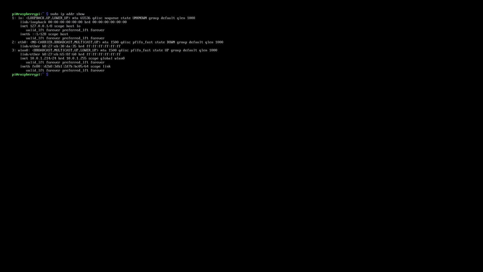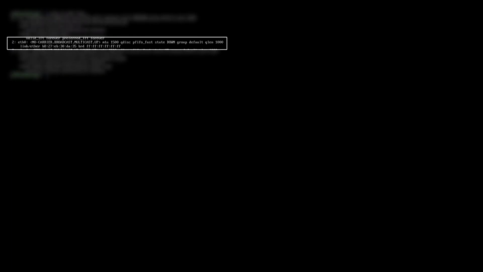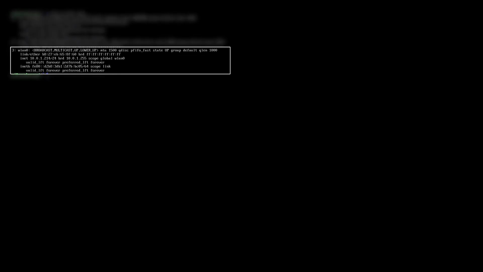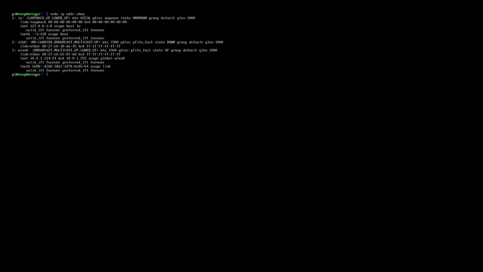Finally, we need to know the IP address of the Raspberry Pi. To find that out, type sudo apt-get show, then hit enter. If your Raspberry Pi is connected via Ethernet, look for the ETH0 entry. I'm connected via Wi-Fi, so for me I look at the WLAN 0 entry. Next to iNet is 10.0.1.214. That's the IP address of the Raspberry Pi on my home network.